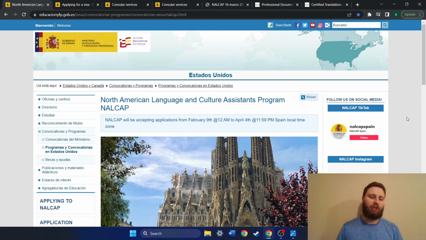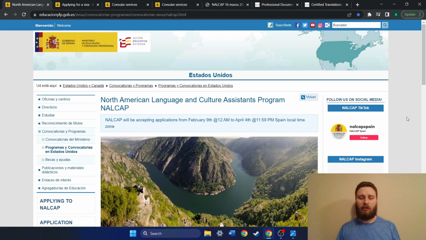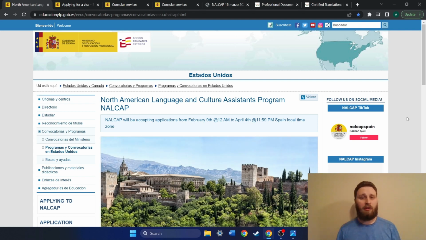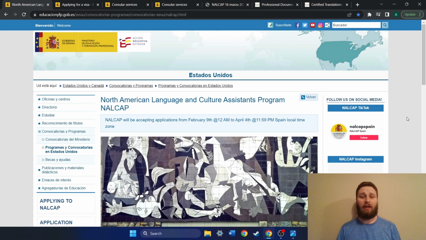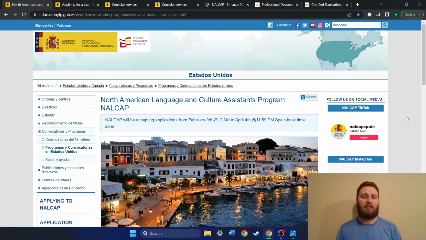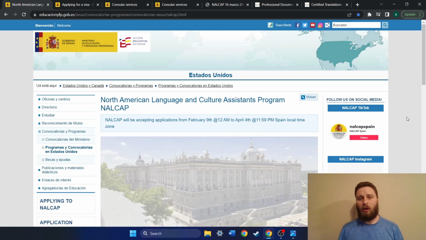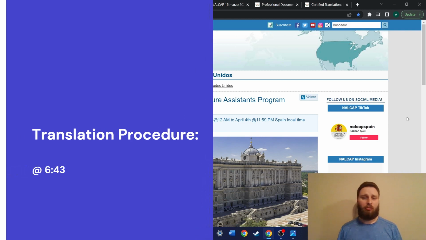So initially, just how do we know that we need to get it translated? Well, we need to be following through the instructions on our consulate's website about what we need for the application. So just very briefly, I'm going to show you how to get to that guideline that we need to be following, and then we'll talk about where you can go to get your background check and apostille translated.